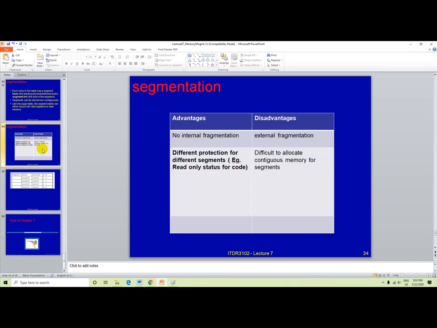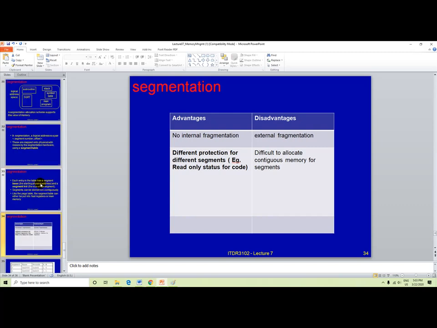Then it is very difficult because each and every segment needs the memory space contiguously. So it is difficult to allocate a contiguous memory space to each and every segment because of the external fragmentation problem. So these are the disadvantages of the segmentation technique.